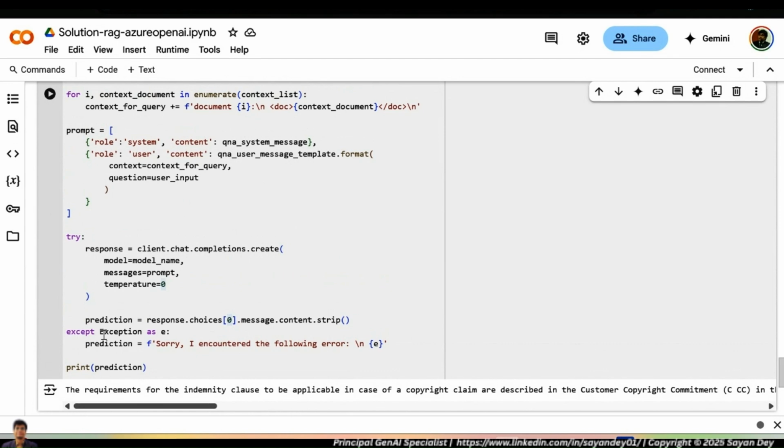If a user enters some kind of explicit question, some abusive things which are not relevant to anything in OpenAI, some random nonsense, then the content filtering policy will be triggered. In that case, the application will not error out. Only when a user asks that kind of question, the application will say, sorry, I encountered the following error. That is the error handling that we have done here.